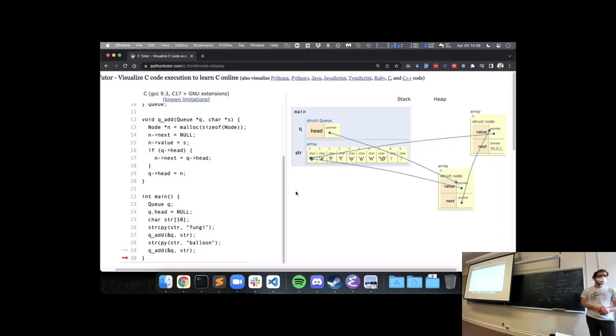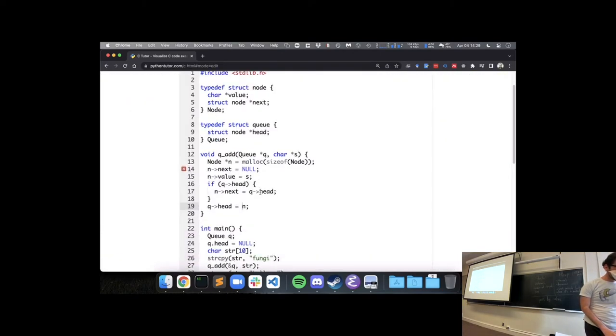Should we allocate the string? Yes, we want to. The way that we make sure that every node has its own string is that we allocate separate memory for the string of each node, rather than just telling the node to point to whatever memory was passed in. So what I mean by this is we're going to malloc space for the value. How many bytes do we need to allocate for the string that we're going to store with this node? The string length plus one.